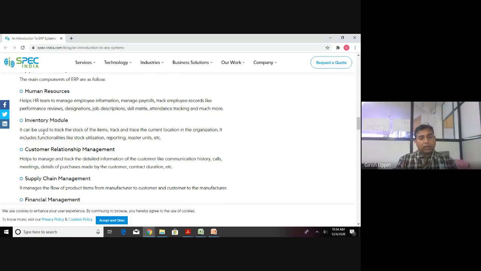Inventory, definitely, you want to understand how much inventory is there. At the click of a button, you don't want to go and check your physical inventory. Based on the manufacturing and the sales, inventory is automatically updated. It can be used to track the stock of the items, and track and trace the current location in the organization. It includes functionalities like stock utilization, reporting, master units, etc.